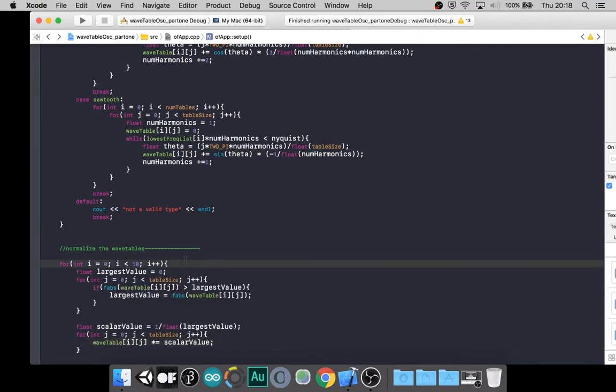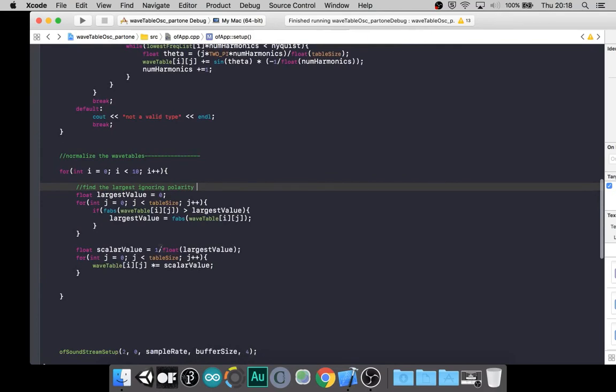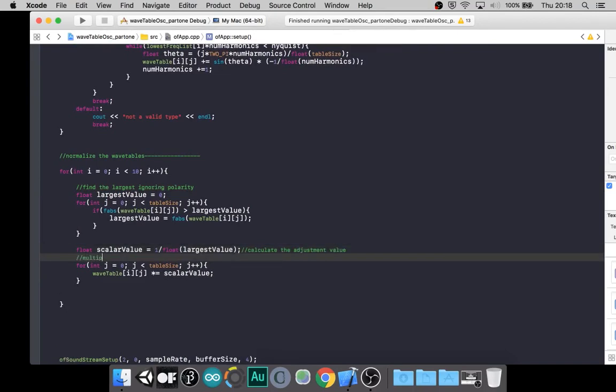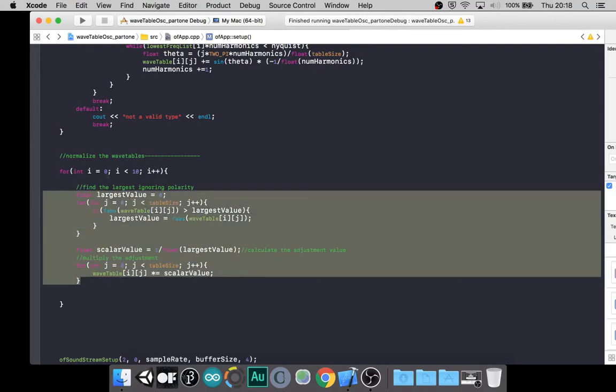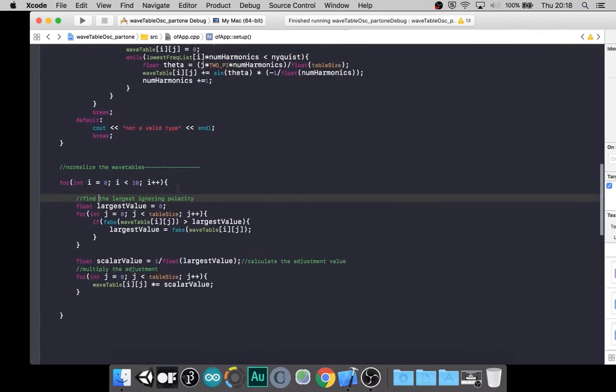All right, so let me comment this up. First, we need to find the largest value, ignoring whether it's negative or positive. Calculate the adjustment value. Multiply each member of that table by the adjustment. Okay, and then we do this all 10 times, so one for each table. All right, so that was fast. I didn't mean to go through that so fast, but that's how you normalize a wavetable. And maybe in a later tutorial, we can talk about DC offset and ways to optimize this.